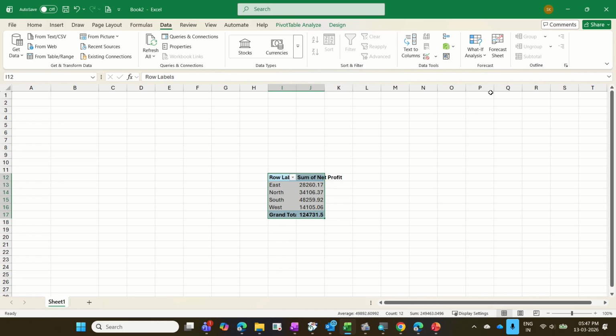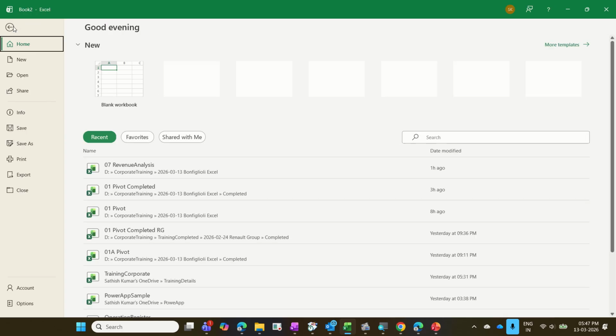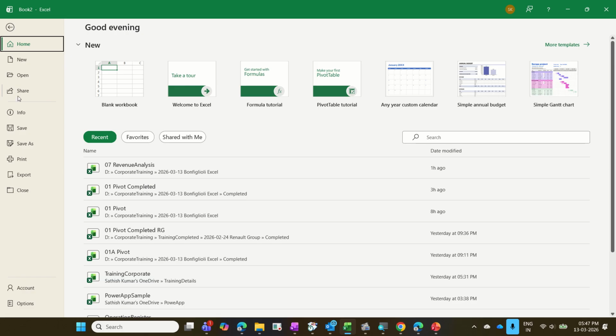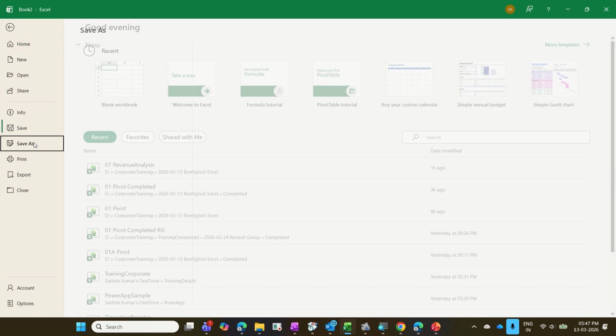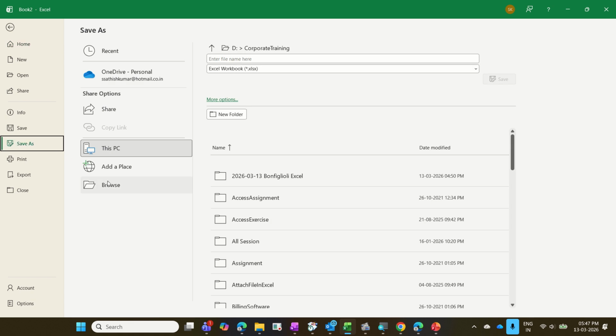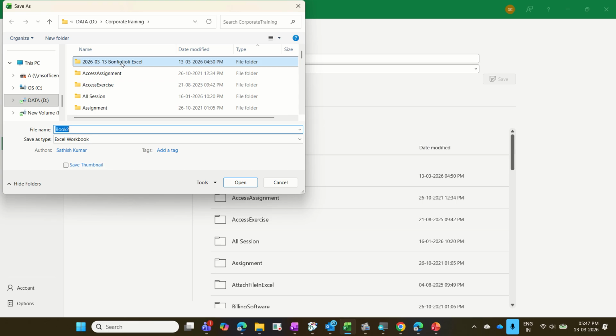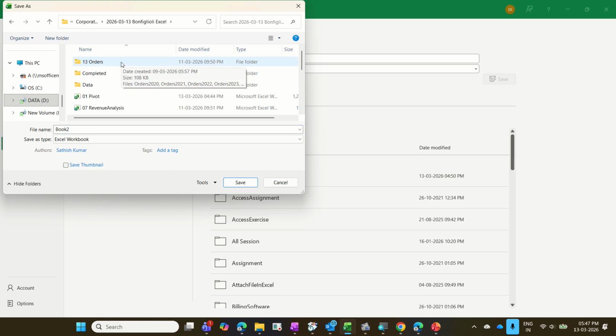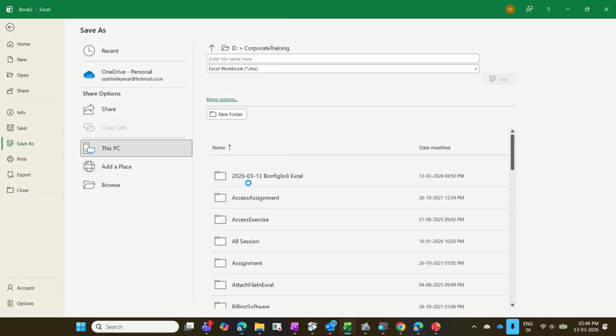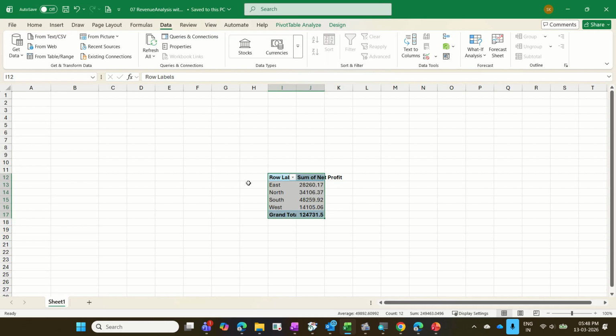As of now, let me save this file. File, Save As, Browse. I'll give some name and save it for the time being. It's a normal Excel file. I'll give the same name, 07 revenue analysis with PQ Power Query. For my understanding, revenue analysis is the table; the original table is separately available. This table is with Power Query. So we have saved it, and we will use the same file tomorrow also.